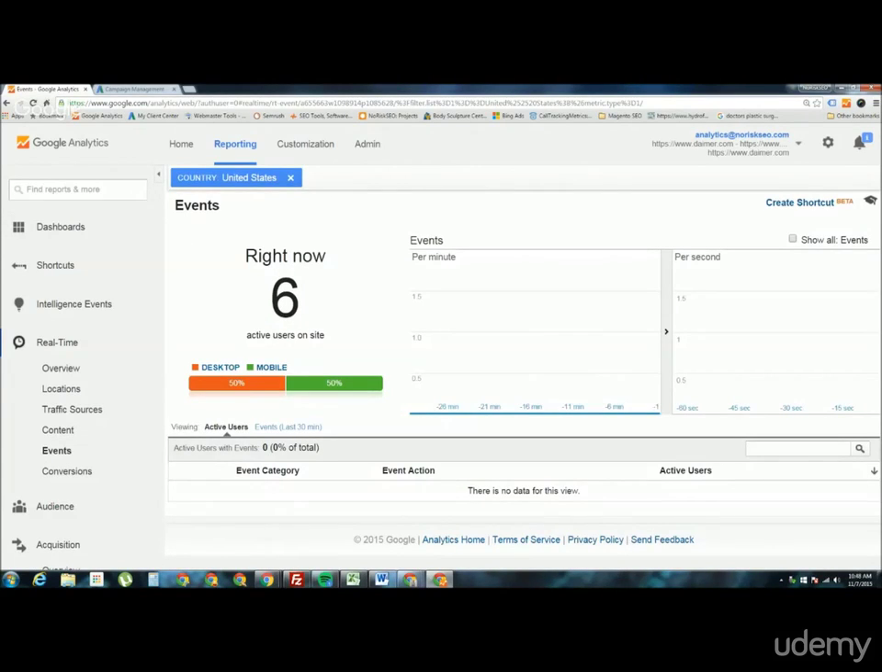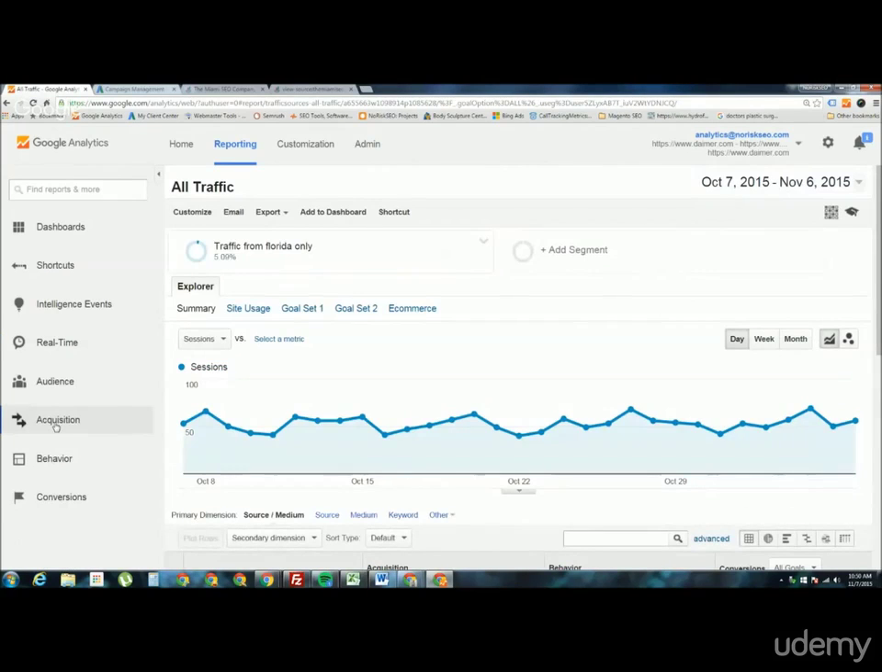Very interesting stuff here. There are obviously a lot of other things you can do in analytics, but these are kind of the best practices for improving AdWords performance.